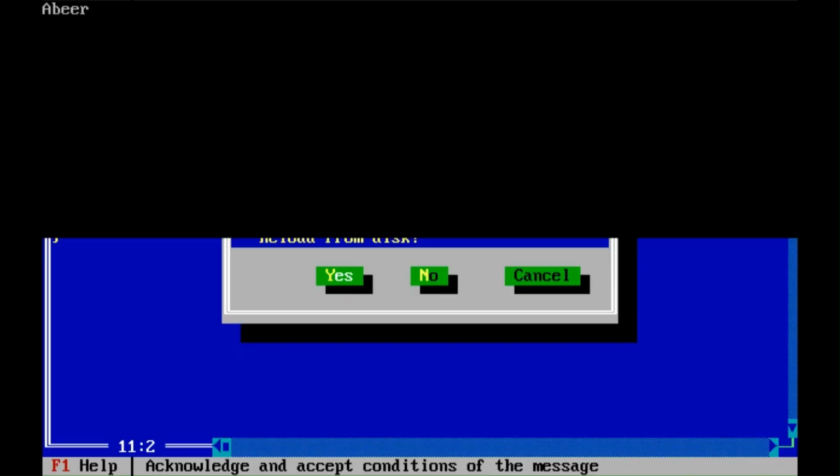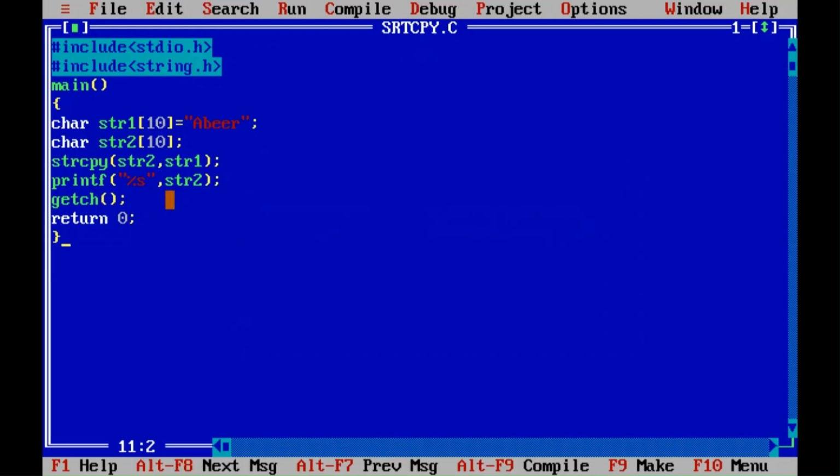Why? You can see in my program str2 is having nothing, but by using the string function strcpy we have stored the string abir into str2. So the one in which we are going to store, you have to write first, and then the one from which you are going to copy, you have to write second. So I hope you have enjoyed this program. Thank you so much.